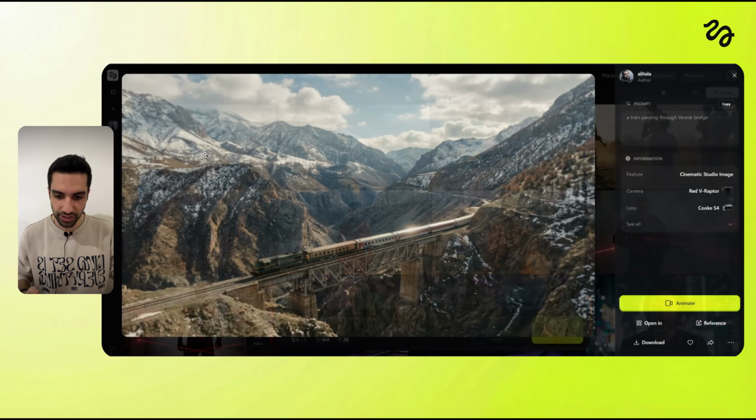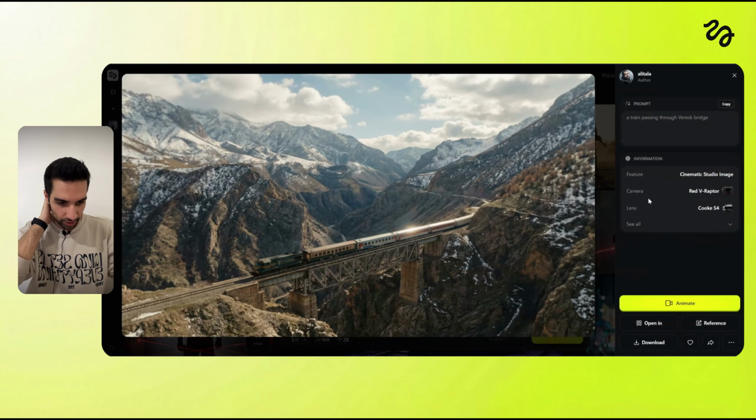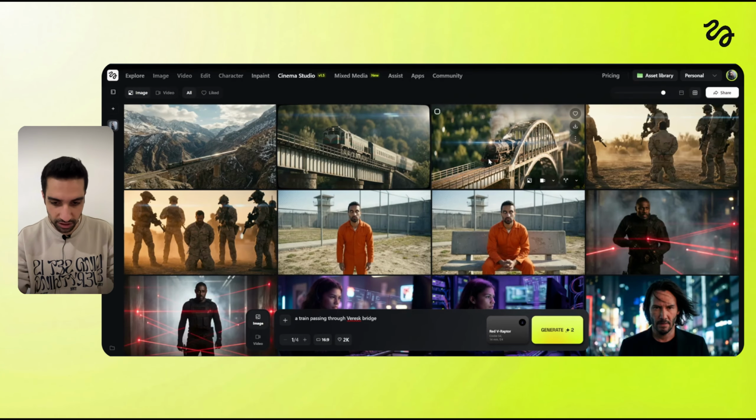Alright, now the image is ready. Let's take a look at it. So this is the same camera but with a different lens, and you see that it's going to look the same, but this is again a very good cinematic image. Now let's generate another image with a different prompt.